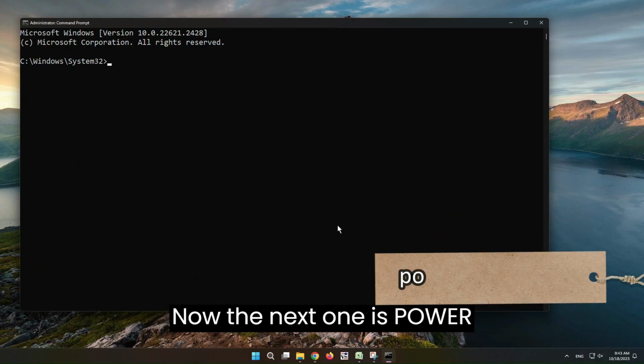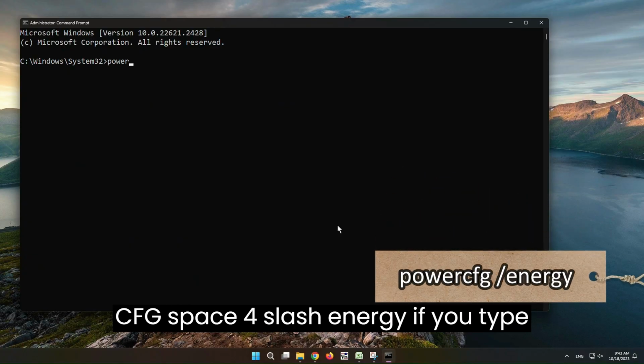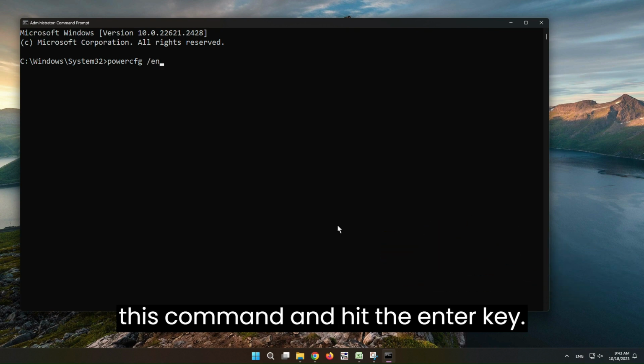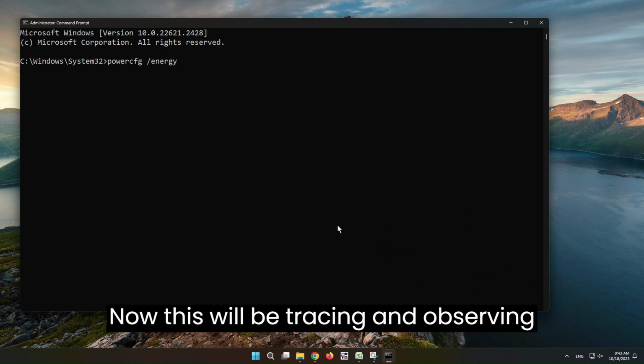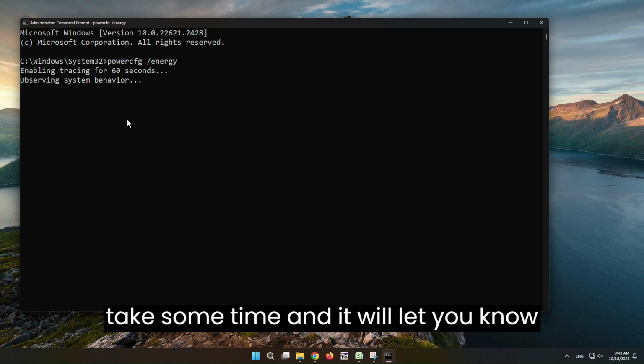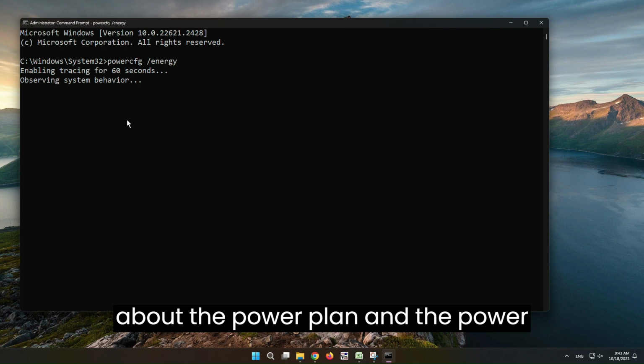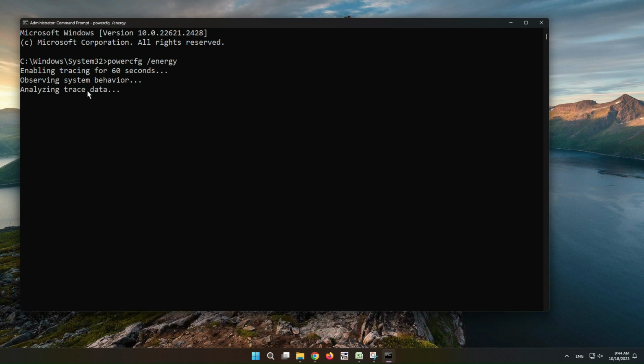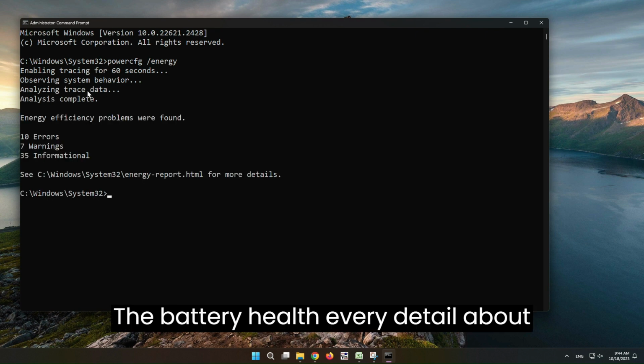Now the next one is powercfg /energy. If you type this command and hit the enter key, it will trace and observe the system behavior. This command will take some time, and it will let you know about the power plan and the power information, the battery health, every detail about this computer.